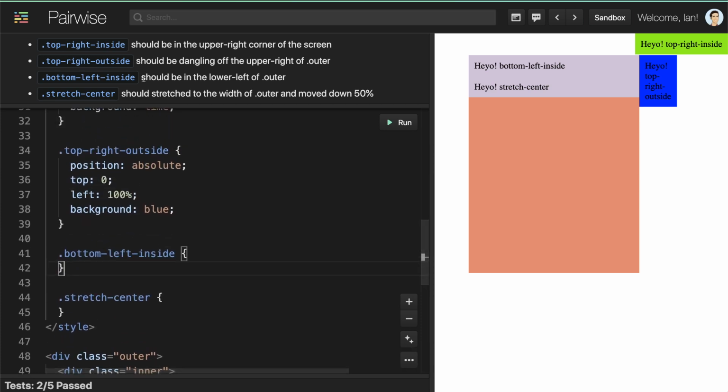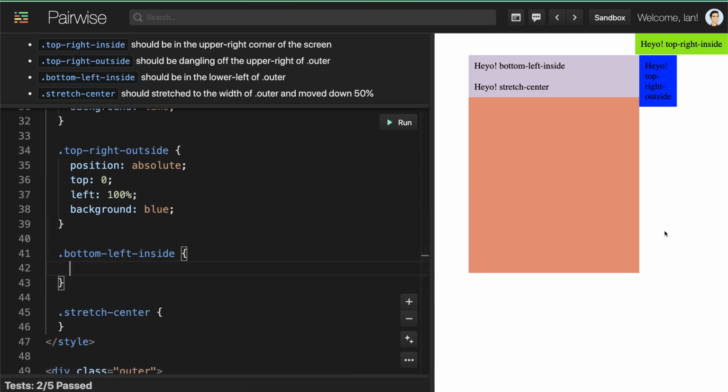So where do we want this? It should be in the lower left of outer. So we know outer is this salmon colored div. And we want to go to the lower left. So let's draw that out real quick. That's the lower left corner, left side, lower. And again, usually these are pretty intuitive, you'll know what properties you need to use, even if you don't know exactly what you have to write. And in this case, we're going to need left and we're going to need bottom.